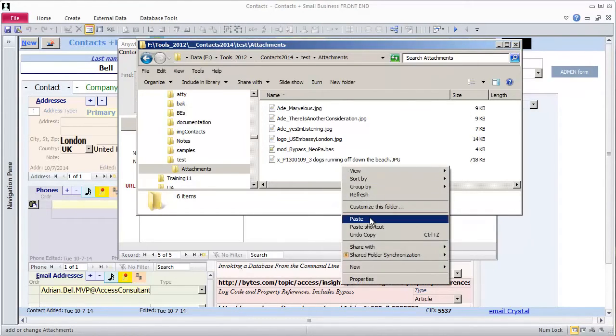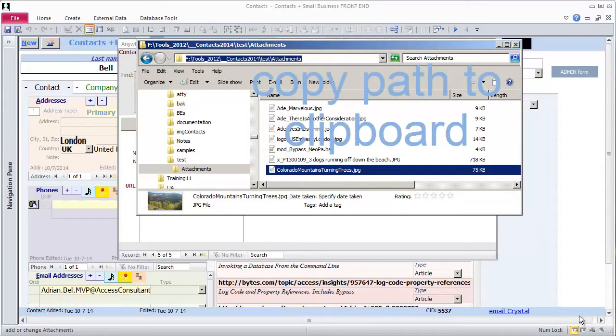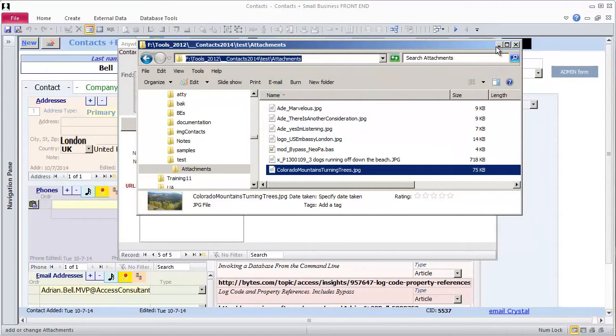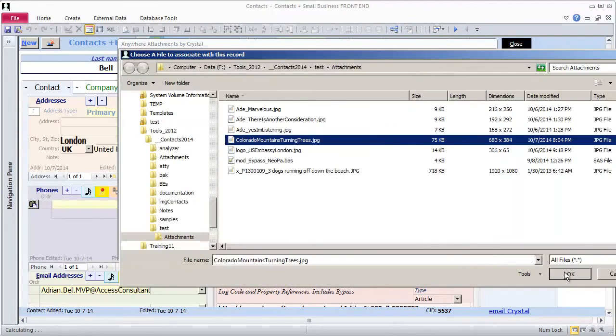You can also pick attachments from the attachments directory for other records. Access will not make another copy. It will point to the same file from several places. I just pasted a picture that I took in the mountains when the aspen trees were turning to the attachments directory. I sent this picture to Adrian, so I will add a reference to it.